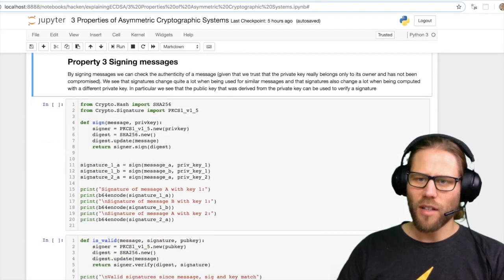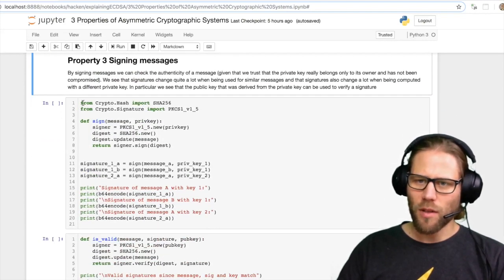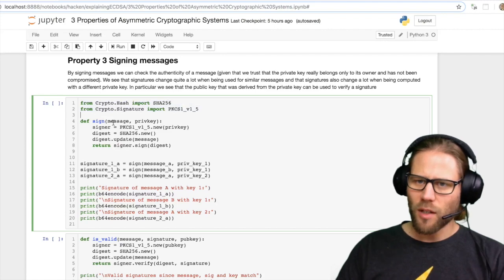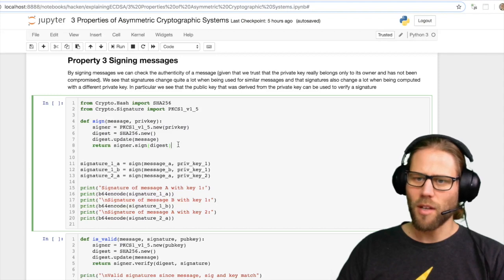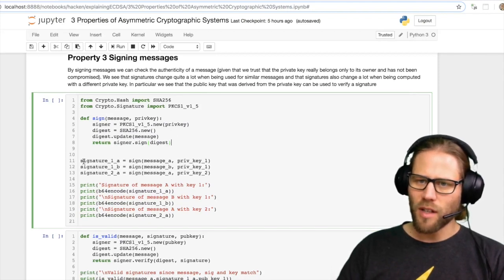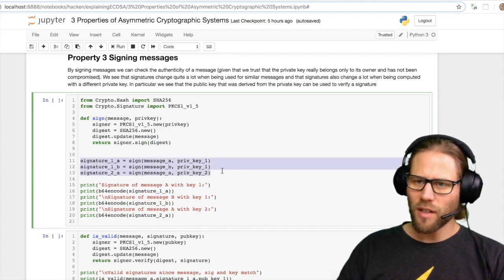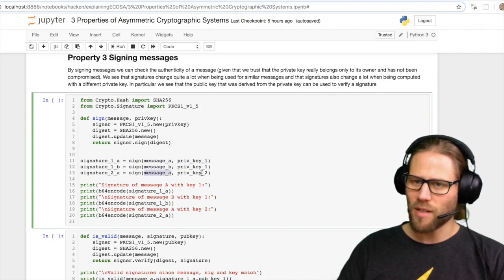For this, I have created a small helper function, again with this crypto library from Python. This function basically takes a private key as an input and a message, and it returns the signature of the message. You don't have to understand these 3 functions, you can just read them up in the API documentation. And now what I do is I compute 3 signatures. I compute the signatures for message A and message B with my first private key, and then I also compute the signature for message A with my second private key.